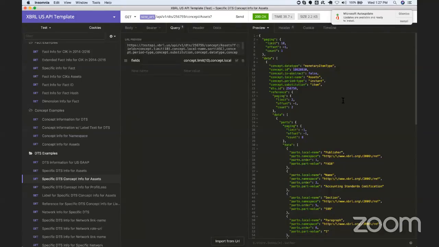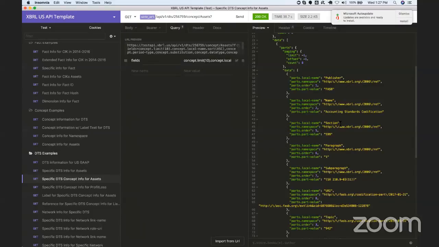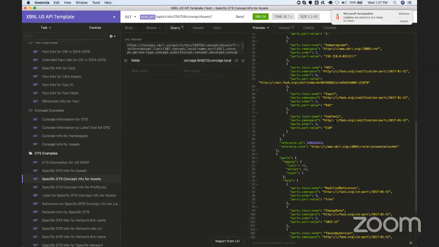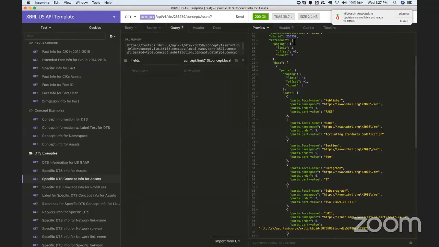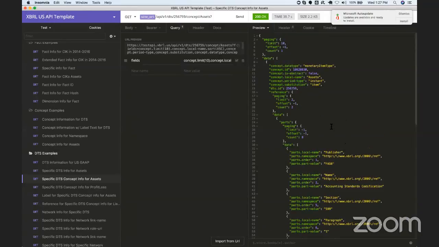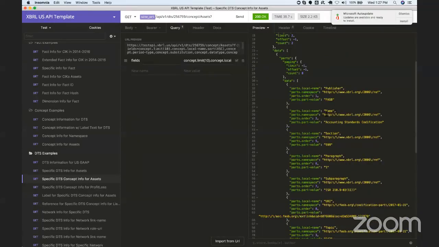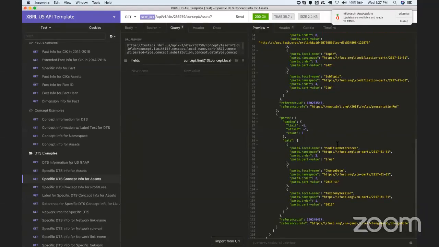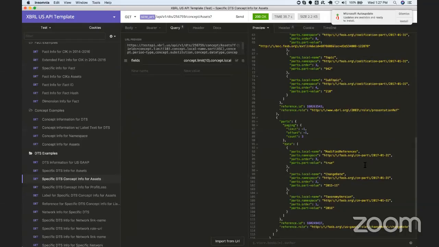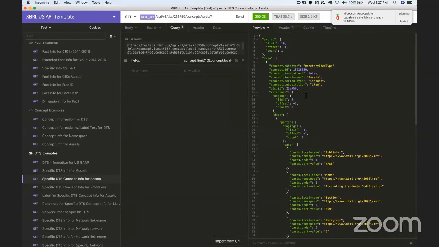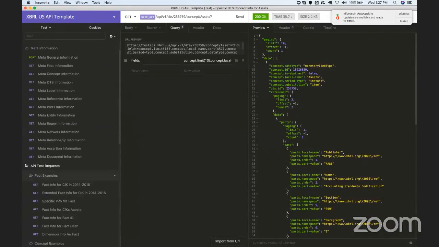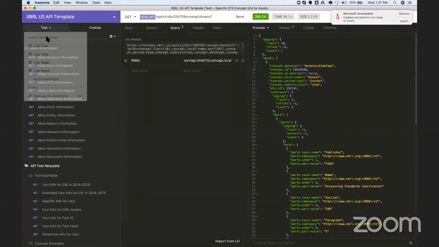So in this case, this is giving you the references for assets. This is reference information for assets that's come back. So this is basically FASB references. It's also got, you know, when this reference was modified, etc. So you have the ability to pull all this stuff back through the API. Let's just go back to the live API.